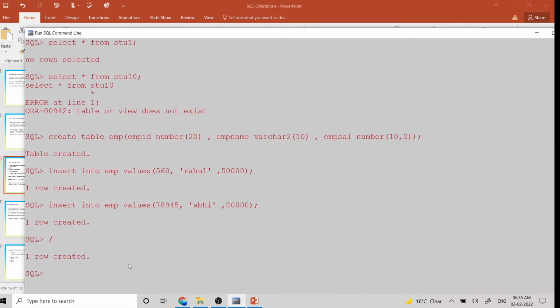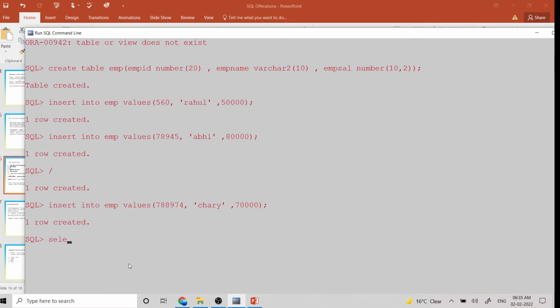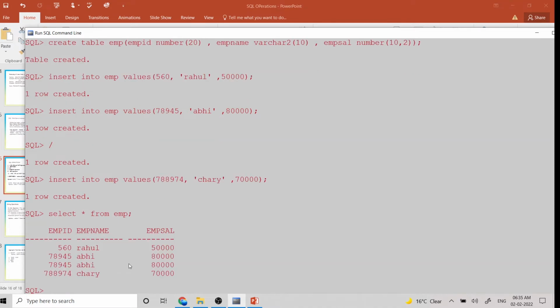Okay, another value, Sari, and the salary is 70,000. Yes, 3 rows. Select star from EMP. The EMP table has 4 records.